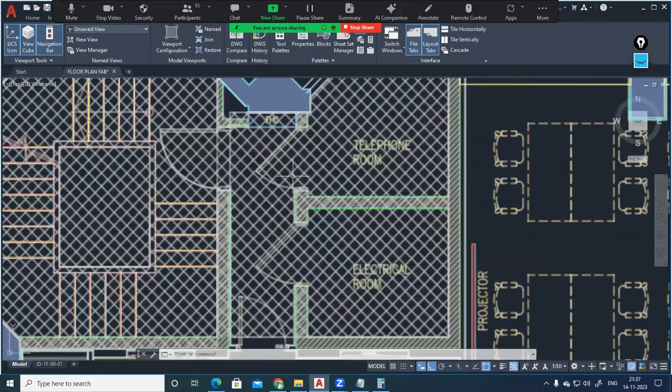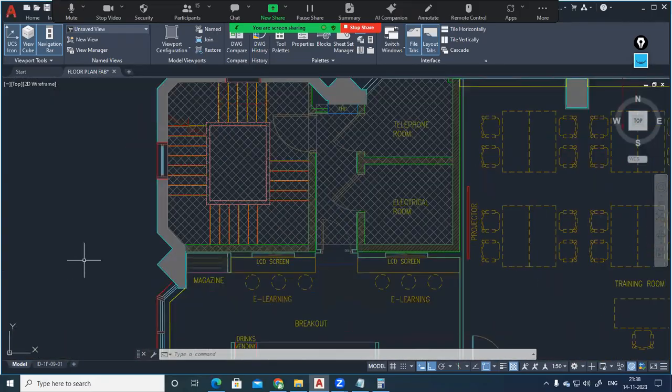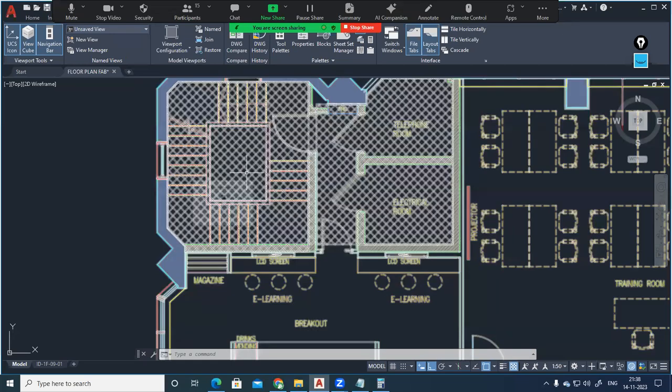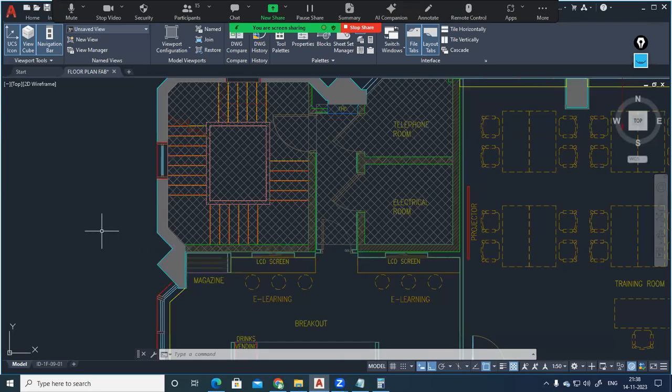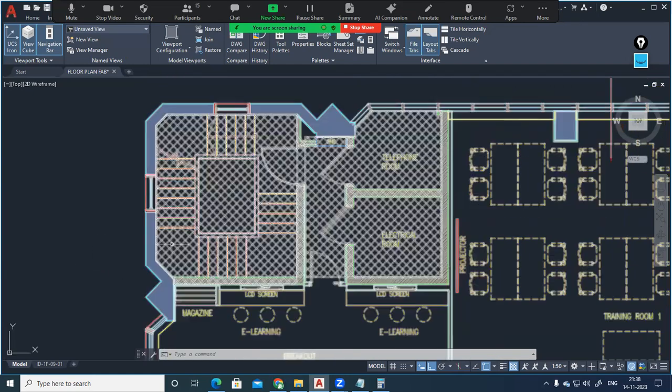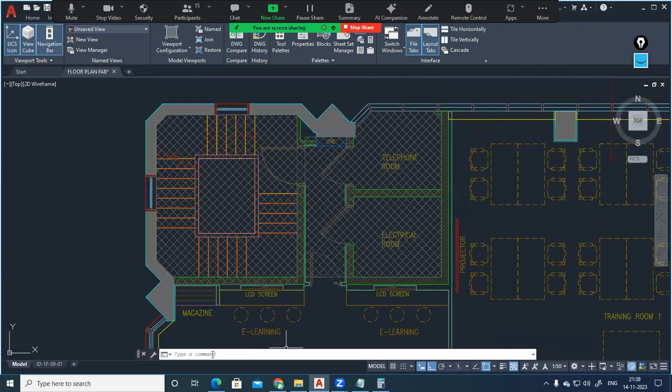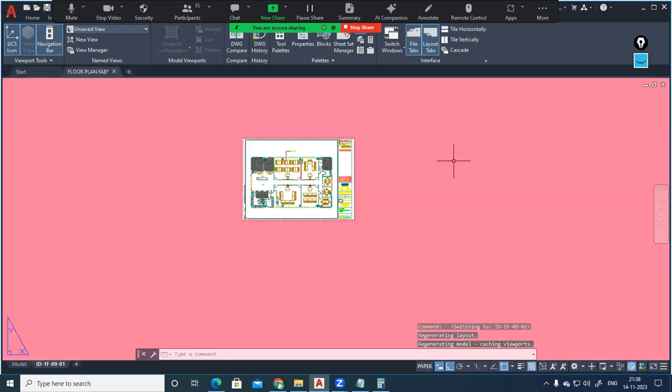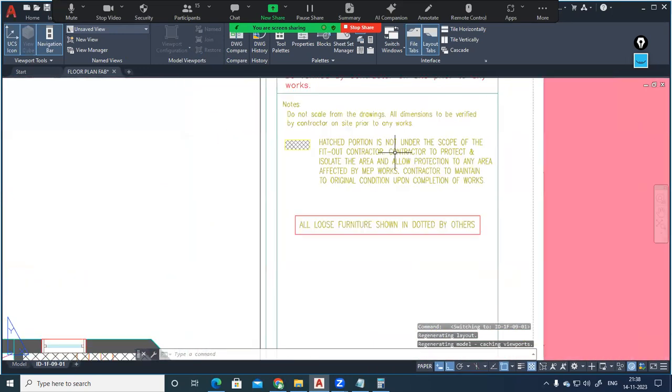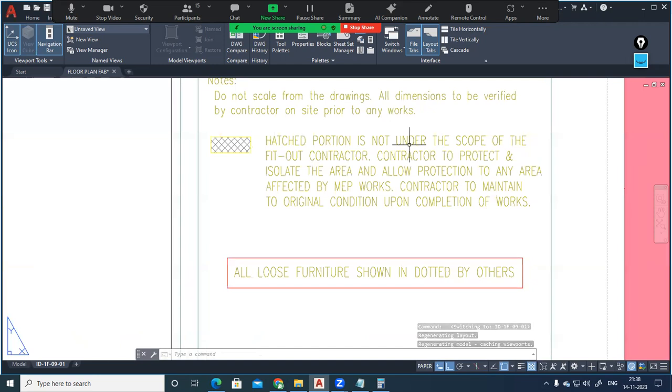Understood. So why are they hatching this area? Actually, this is a fit out project only. The project name, it was our project only. When I'm sharing that with you, you can find the project name. It's a GCC project. See this hatched area. If you go to the file, you can find that the hatched area portions are not under the scope of the fit out contract.